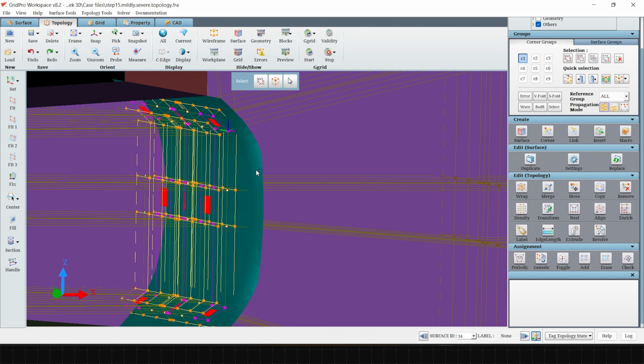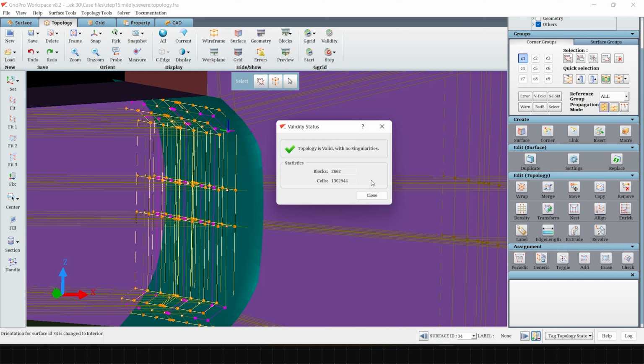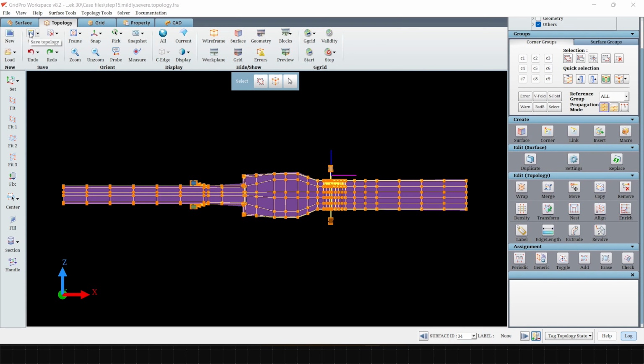Don't forget to change the orientation of our internal surface to interior, that is, two-sided surface, either through surface settings or by right-click type interior. Validity check reports that the topology is valid with no singularities. Save the topology.